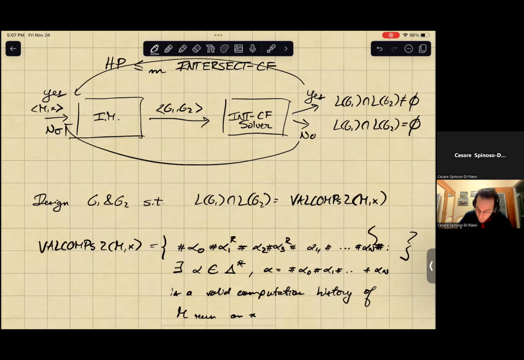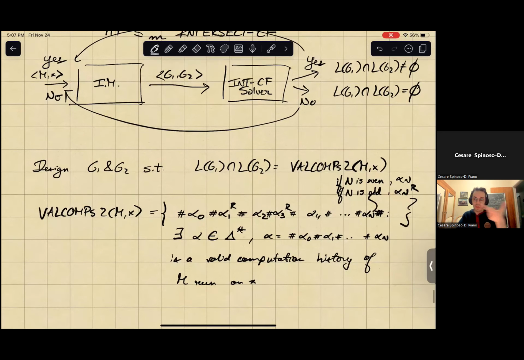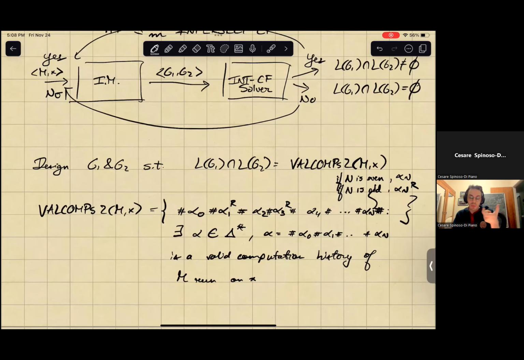So if n is even, then it should just be alpha n. If n is odd, then it should be alpha n reverse. We're taking the valid computation history, which is just a string of instantaneous configurations, and we're reversing the odd position instantaneous configurations. So why are we doing this?